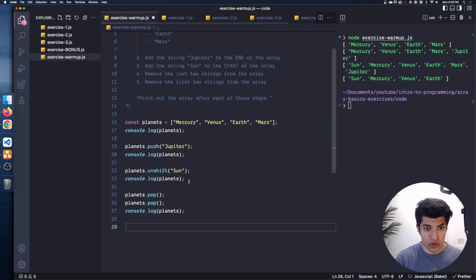So let's do the reverse now, which is step 5, which is to remove the first 2 strings from the array. So in this case, we want to remove Sun and Mercury. Previously we removed Mars and Jupiter. This is getting confusing. There's a lot of prints on the screen. We removed Mars and Jupiter with the 2 pops. So the first pop removed Jupiter, the second pop removed Mars, and we're left with this array.